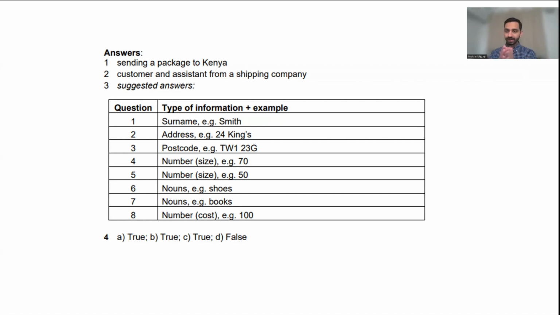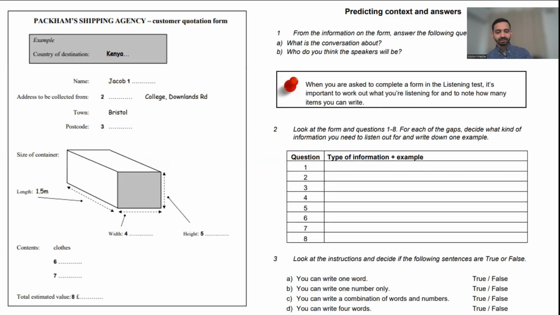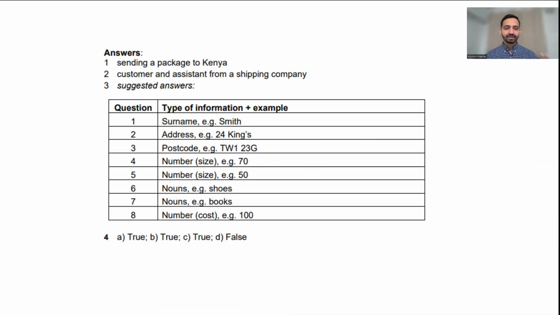Postcode could be fully numeric, or could be letters and numerals. In this case, it could be numeric. It's just a possible answer, all right? Here, for the size, you're looking for a size, could be 70 meters or whatever, but it can't be 70 meters, it doesn't look bigger than that. So if the length is 1.5 meters, use your logic, it has to be lower than that, right?